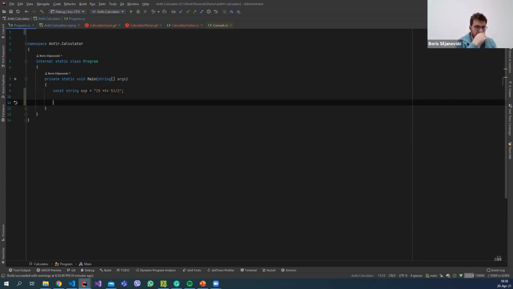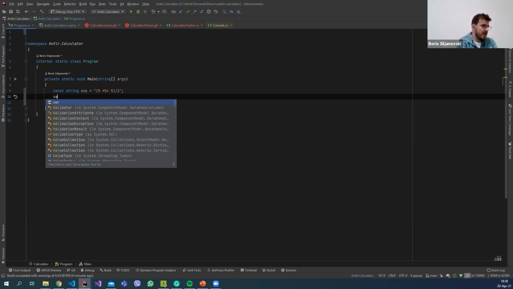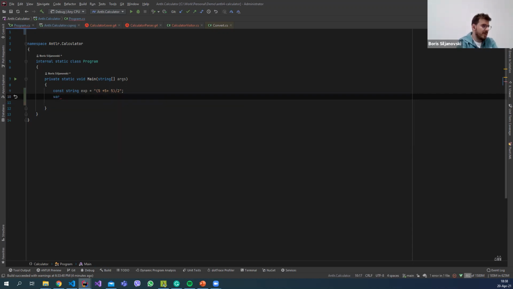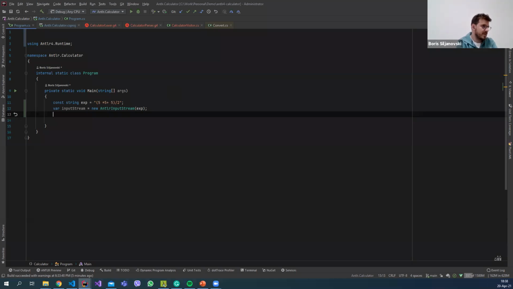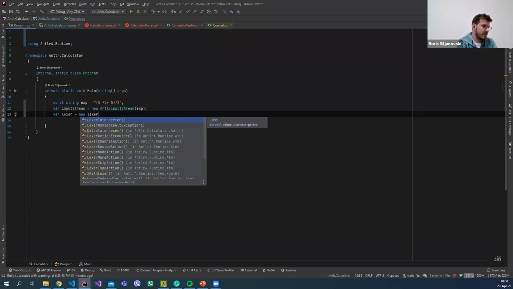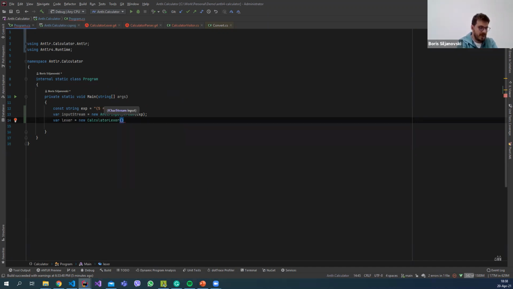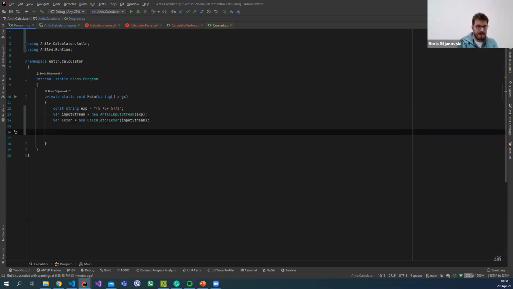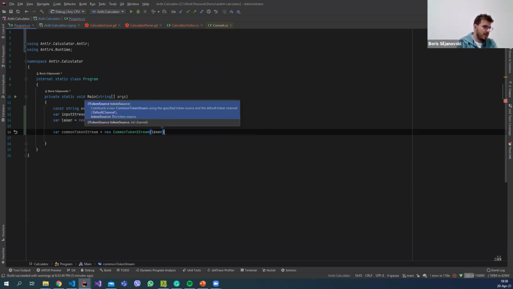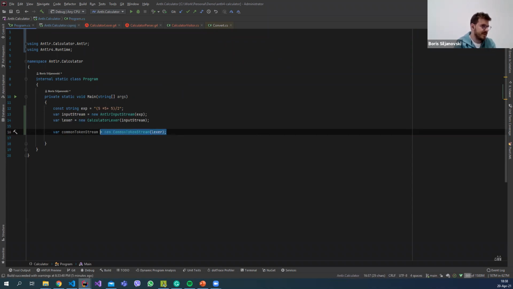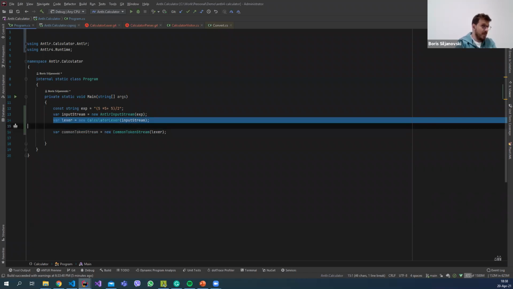Next thing, once we have the expression, we need to parse the input text into something that Antlr understands, and that's called ANTLR input stream. So var input stream, and we pass the string. Next thing, we need the Lexer. So var Lexer equals Lexer, and we insert the input stream. Then we need something that is called common token stream. And this also cleans the process tokens a bit more.